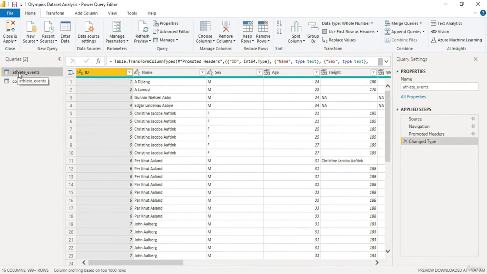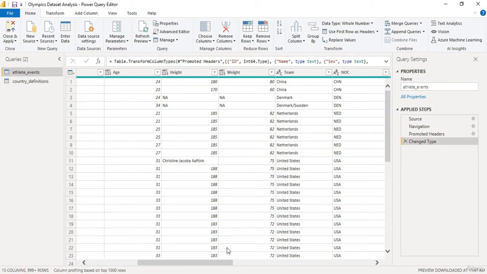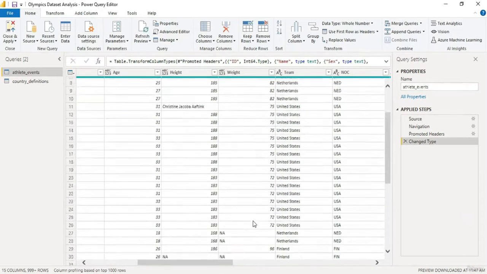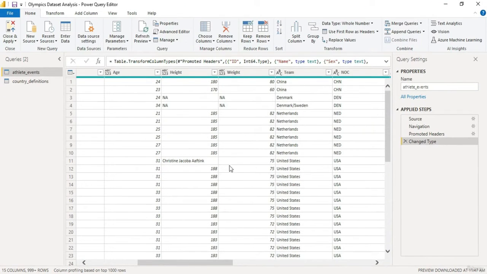Now we have this athlete events table. Let's remove a few unnecessary columns here as well, like the ID column, we don't need that. We don't need the height and the weight columns. The reason we don't need them is because, as you can see, not all the height and weight data is available. Plus there are some inconsistencies in this data. So we are going to remove this data because it is not that important. Then I'm also going to remove this team data because we would be focusing on the country parameter, not on the team parameter.